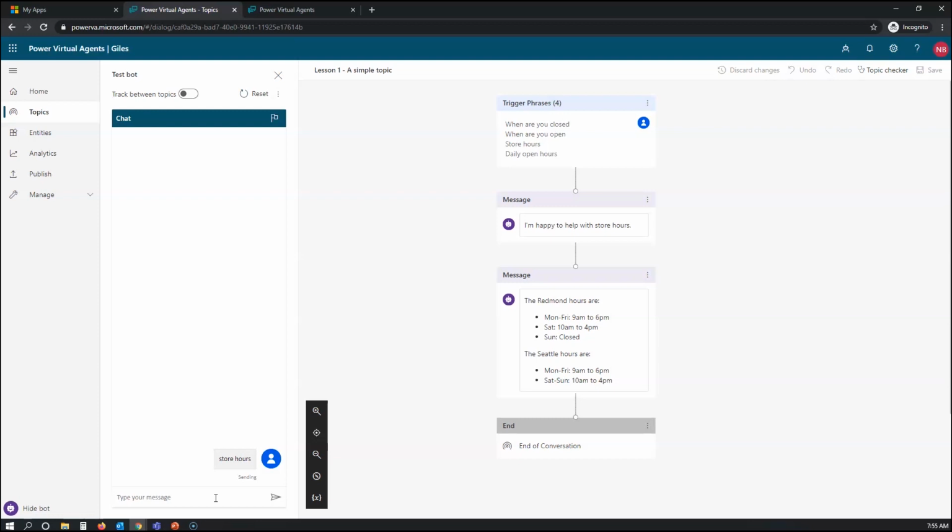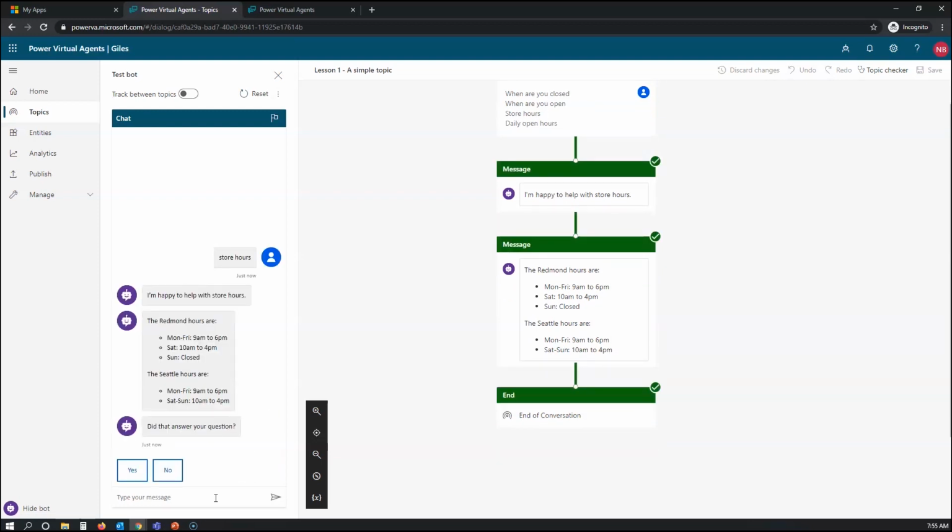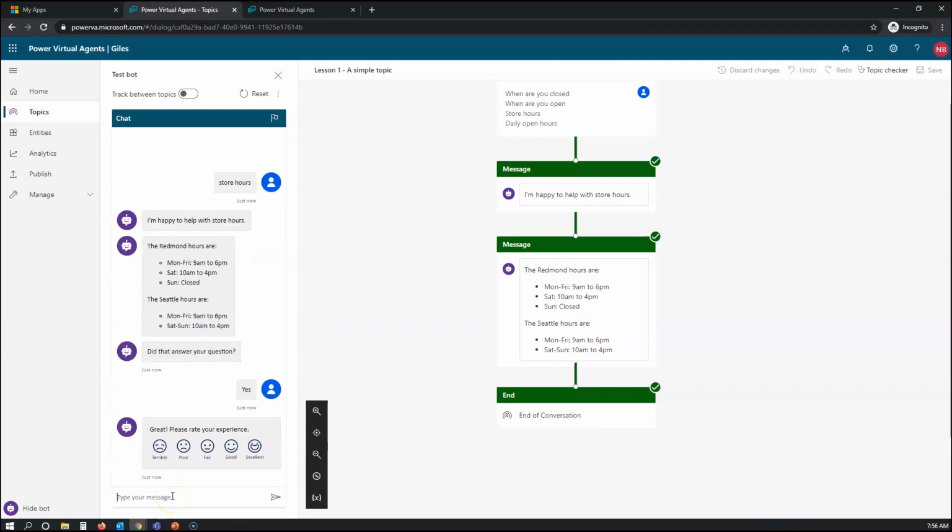So straight away, I can see there that I can pick up from my bot and it will come back and give me the information that I have programmed into it. So any user can then start to build a conversation with one of your customers. So you can see here I've got, I'm happy to help with store hours. Here's the store hours. Did that answer your question? Yes, thank you very much.